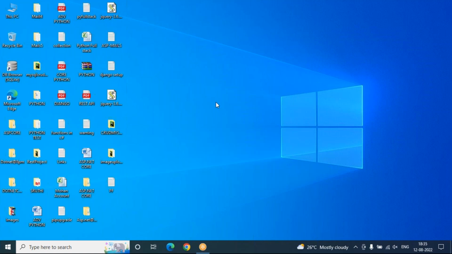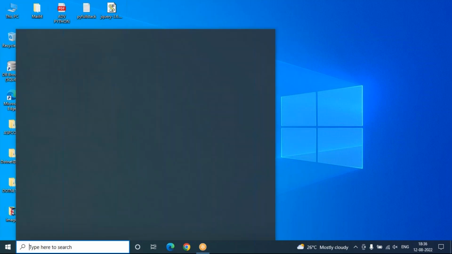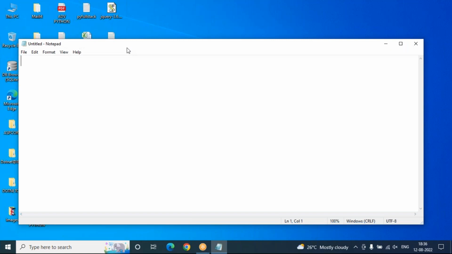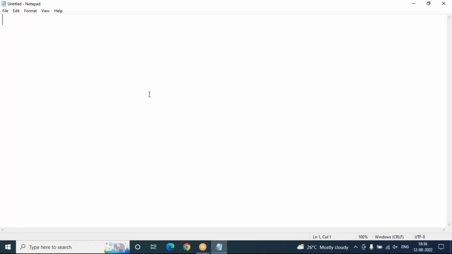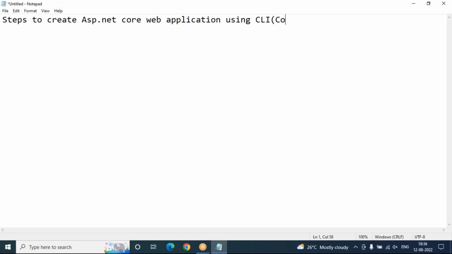But we can also create an ASP.NET web application using the CLI. So today we'll look into how to prepare an ASP.NET web application using the command line interface. Okay, so these are the steps required here. Steps to create an ASP.NET Core web application using the CLI, that means command line interface.